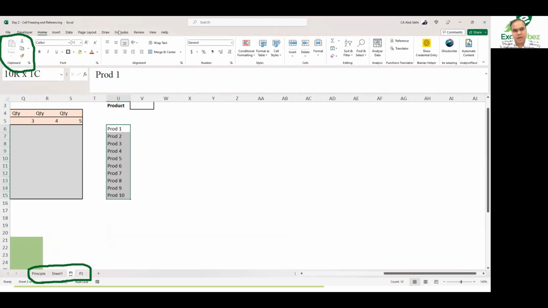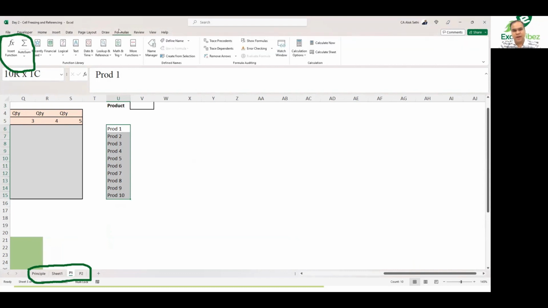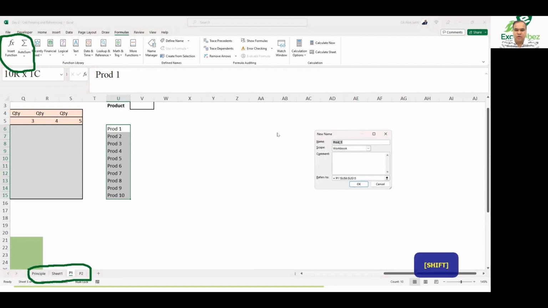इसके लिए आपको जाना पड़ेगा फॉर्मूला में. You will go to the formula tab and in the formula you will have to define a name. You will define a name and you will write down product. I want to give this a name as product. Okay, so I want to give a name as product, and I can write down the comment as list of products.